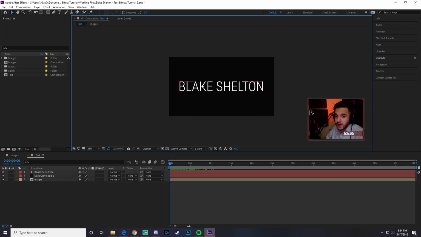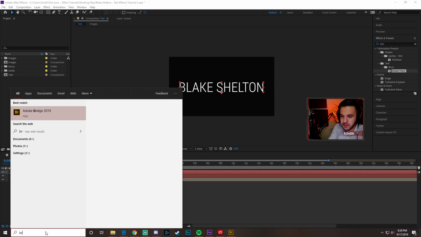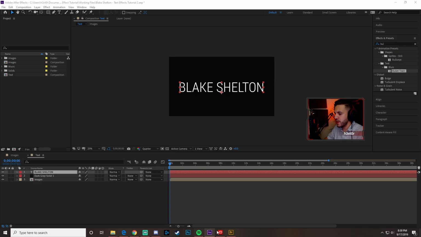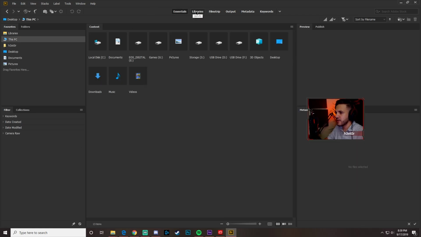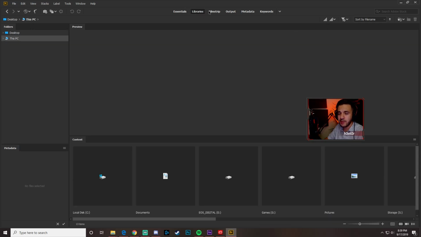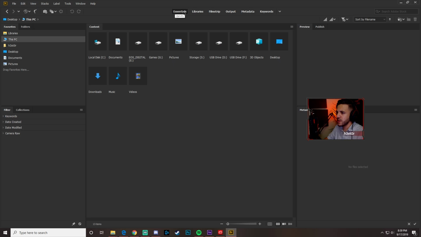Now we need to add the effects. This is where stuff gets a little tricky. I'm going to go down here to where it says search. I'm going to type bridge. Open that up, and this little guy right here should open. Depending on how you have it, it might look a little different. There's essentials, library, film strip, different ways to see all this. So I'm going to just go to essentials.